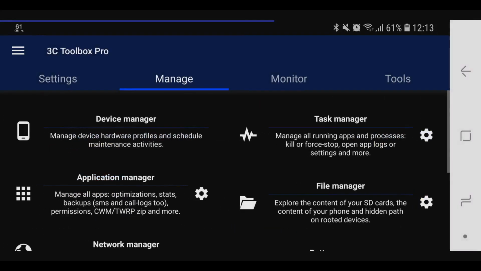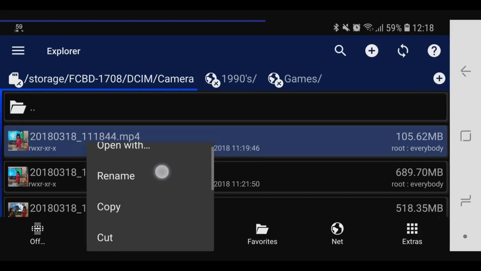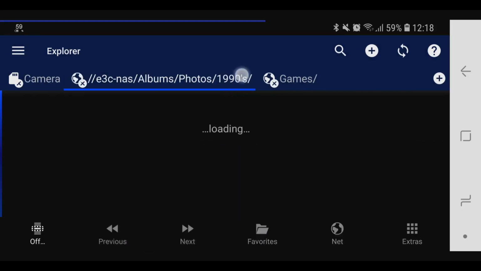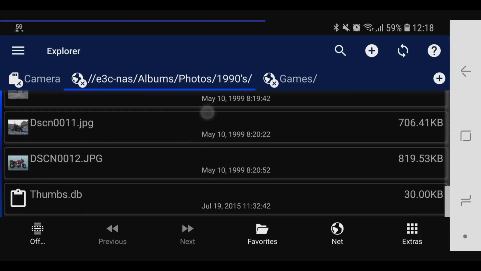Back to all managers, let's have a look at the File Manager. In here, you can do all the things you can expect from a file manager. Rename files, copy, delete them. You can even send them, zip them. You can also browse Samba network shares. All that using many tabs.